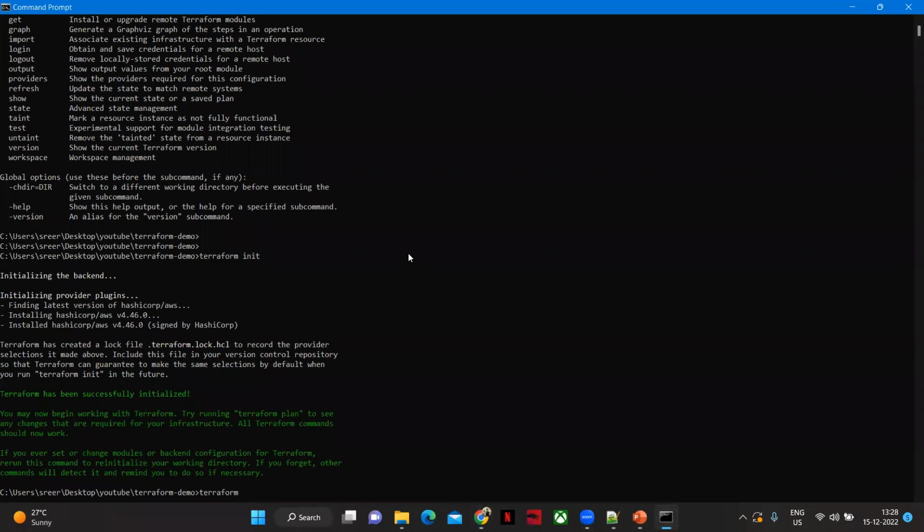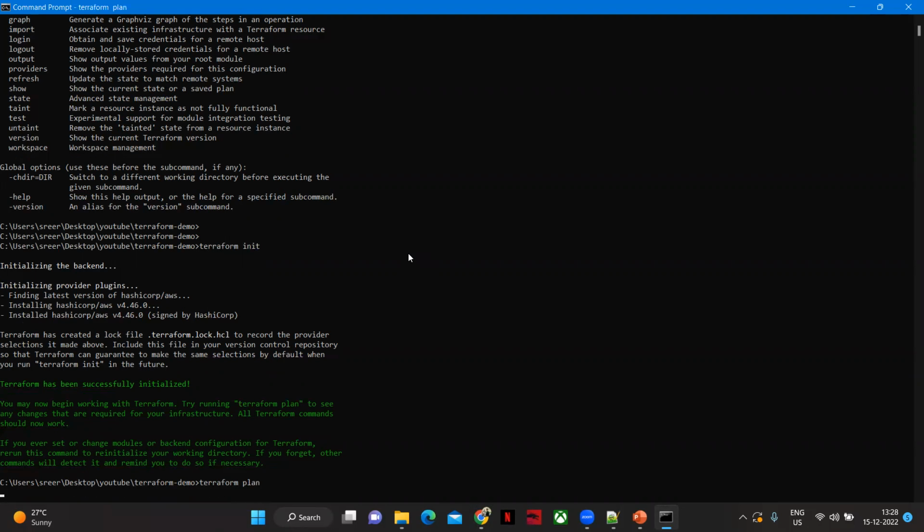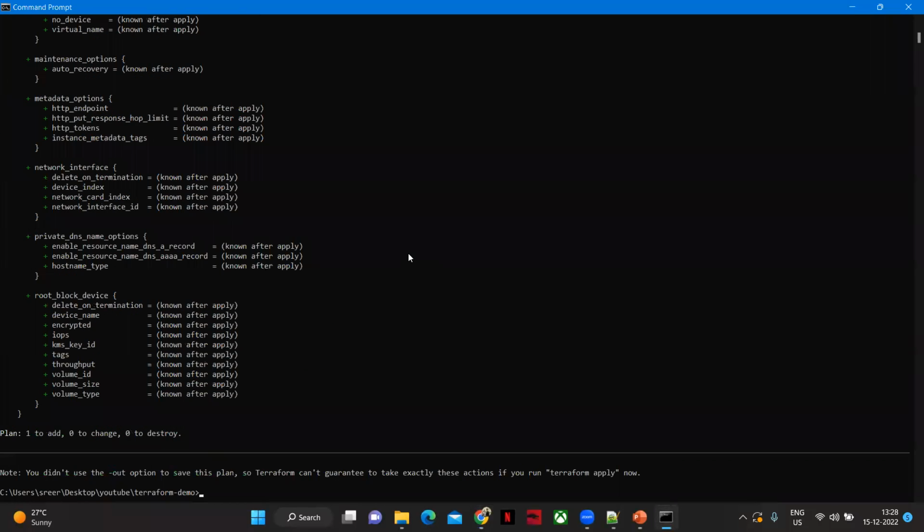Now, what we need to type is terraform plan. What a plan does is it shows you what changes your TF file will make to your AWS account. Let's type terraform plan and see what happens here. So you can see that the plan is 1 to add, 0 to change, 0 to destroy. Basically, that means one resource will be added, nothing will be changed, and nothing will be destroyed. And destroyed means deleted.